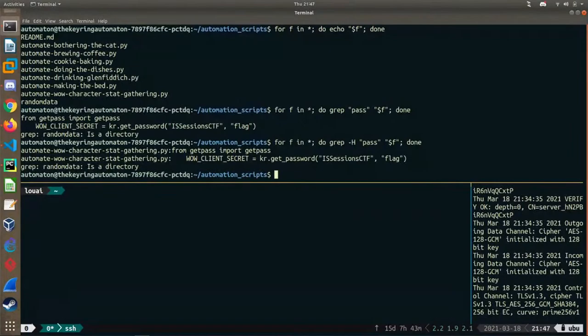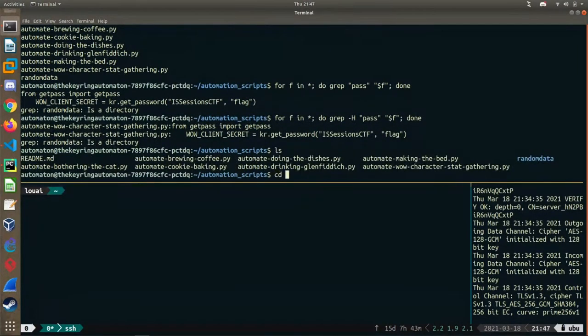So let's go over to that script. And the script is called automate wow character stat gathering, as you can see right here.